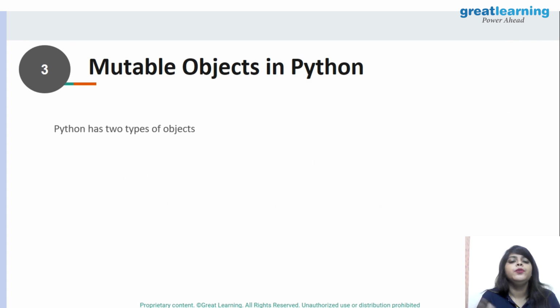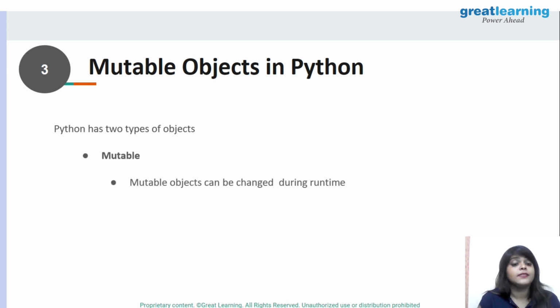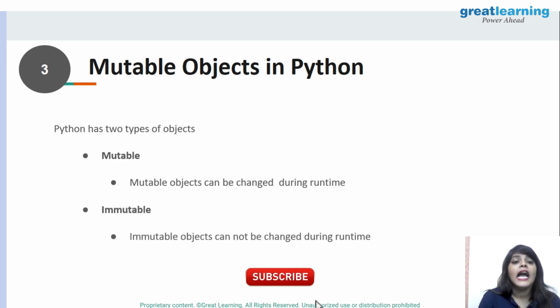Now there comes the mutable object. What is a mutable object in Python? Basically, Python has two types of objects. One is mutable object, and mutable objects can be changed during runtime. I will show you what I actually mean by mutable object. Then the other type is immutable object, and immutable objects cannot be changed during runtime. I will give you a demo on what is a mutable and what is an immutable object in Python.